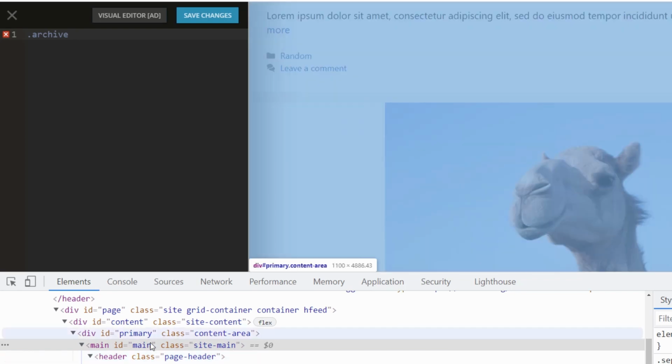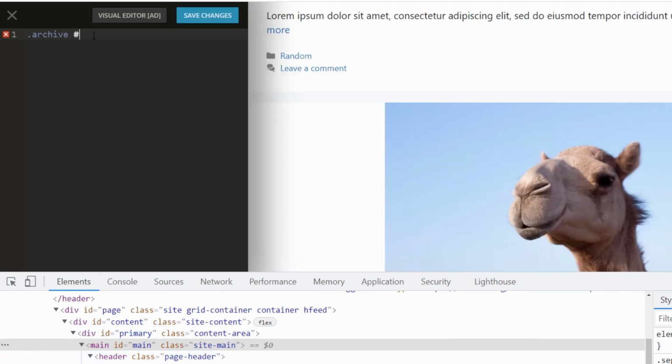And then we're going to use the ID main. So that's a # because it's an ID. And we'll open our brackets here. And the first rule we want to say is display: grid. And that allows us to specify a grid for this container.